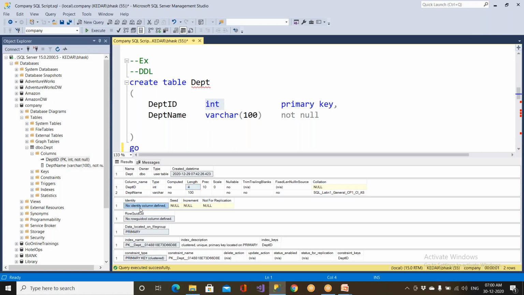Now there is no identity column, which means there is no automatic number, and there is a primary file group. We were discussing file groups, right? So there is a primary file group, and a clustered index gets created. What an index is and all we'll discuss later. The index will get created on the department ID. The primary key is also available on the department ID, and the primary key has a name.